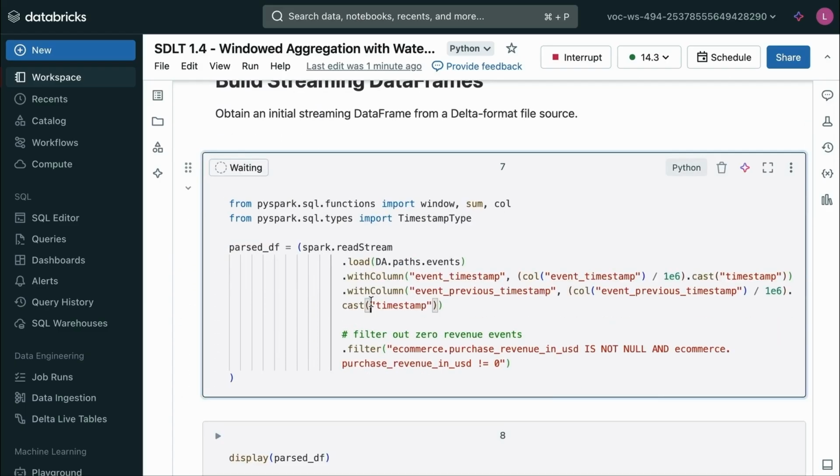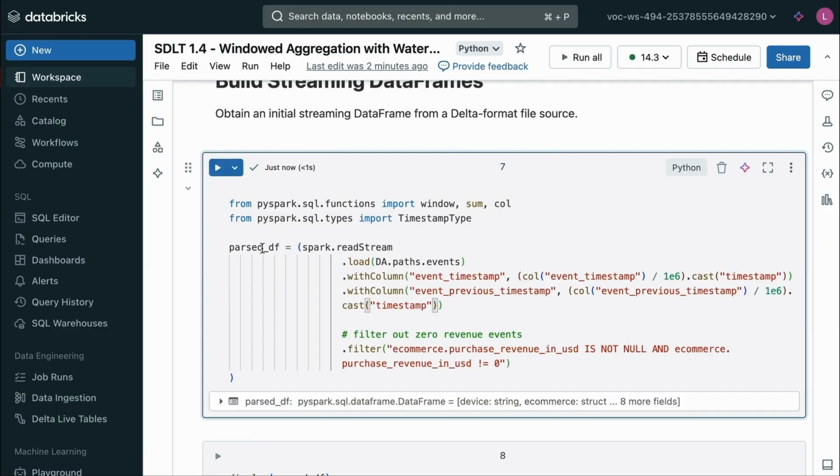So I'm going to essentially build a starting data frame, right? It's my initial streaming data frame with a Delta format file source. I'm going to capture this as parsed df. I'm going to read stream from my da.paths.events path. With my column event timestamp, I'm going to use the current event timestamp, divide that by 1,000,000, or whatever we need to divide that by, and then cast that as a timestamp, which is going to give me a proper timestamp that I can use in future queries.